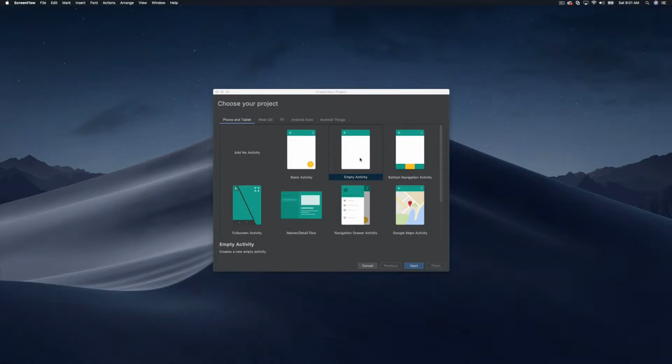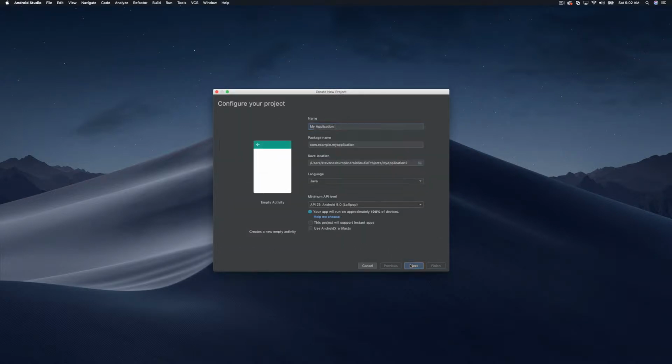Good morning, everyone. This morning I'm going to make a video that's going to deal with databases and how to read, write, and update material within the database. So the first thing I'm going to do is create a new project.